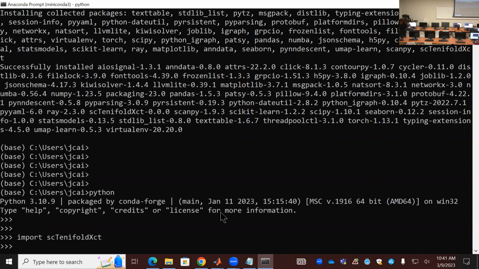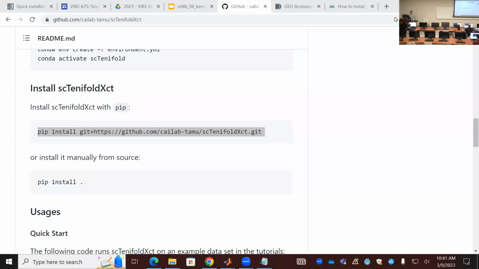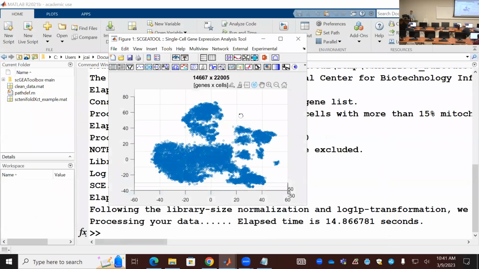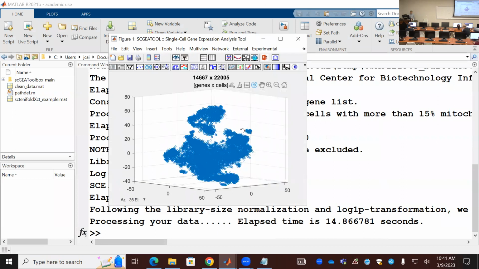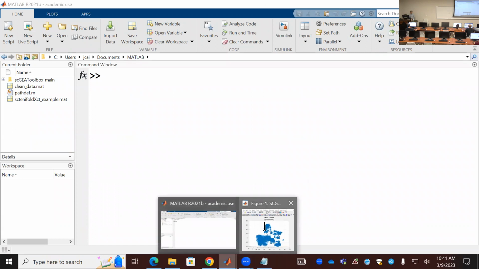If you have already installed this successfully, we can switch this off. We don't need this interface at all. So I will exit Python and then exit this Miniconda environment, and come back to our MATLAB.